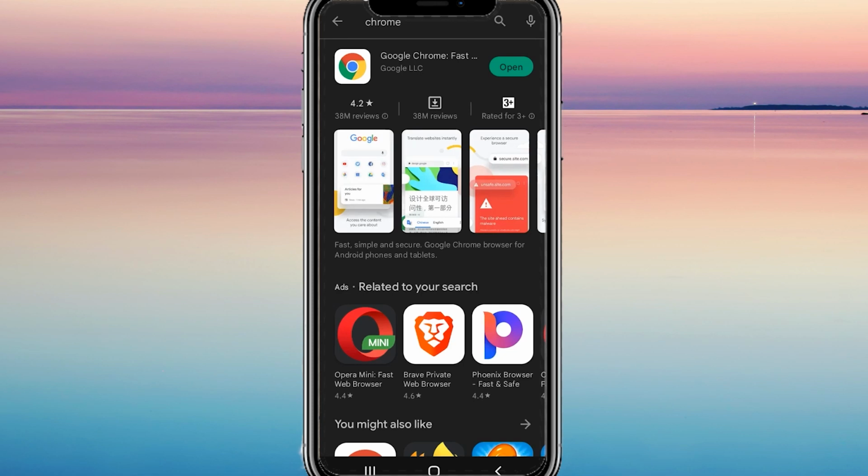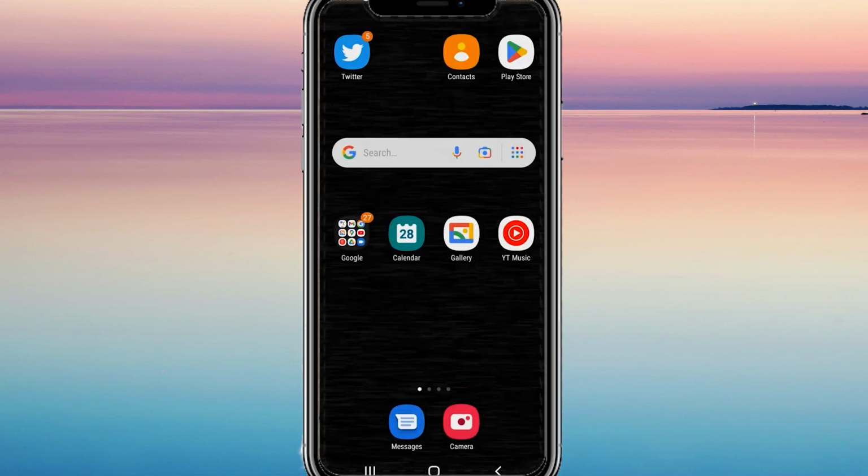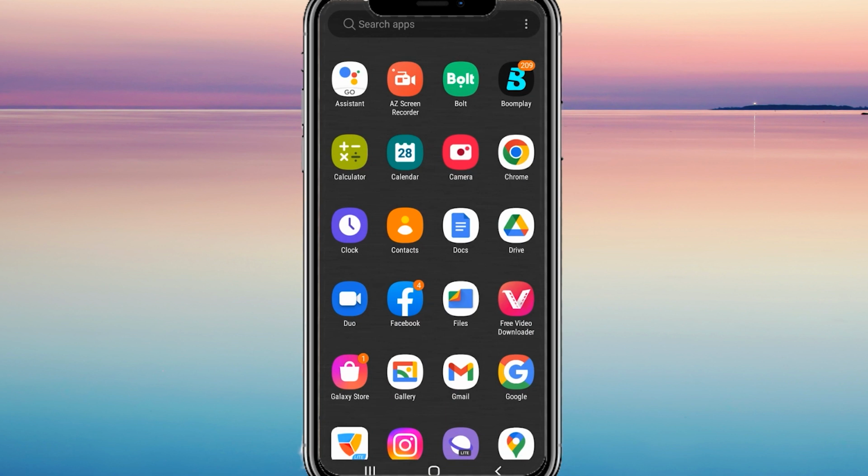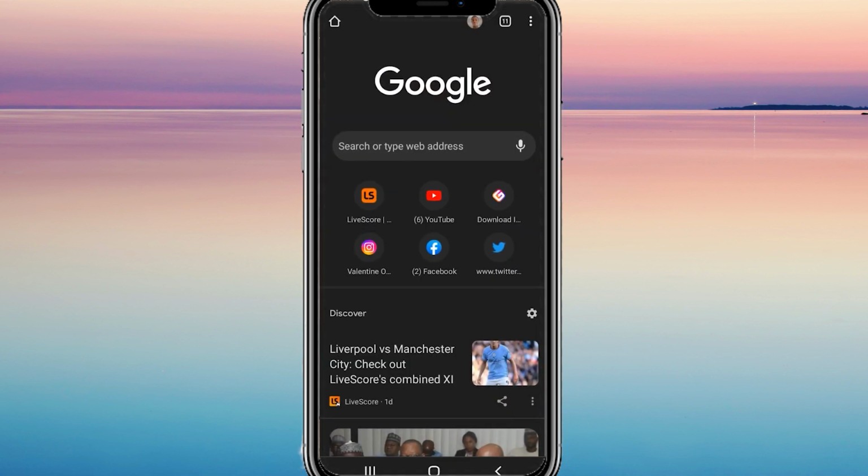Hello guys! In this video, I'm going to show you how to disable the ad blocker in Google Chrome on your Android device. Ad blockers are great for blocking unwanted ads on websites, but sometimes they can interfere with the functionality of certain websites. Let's get started.